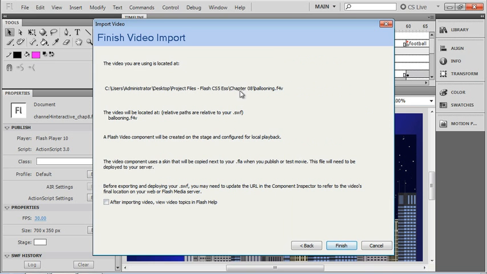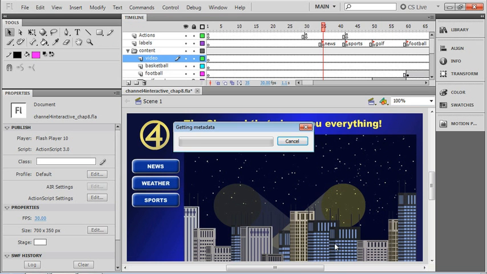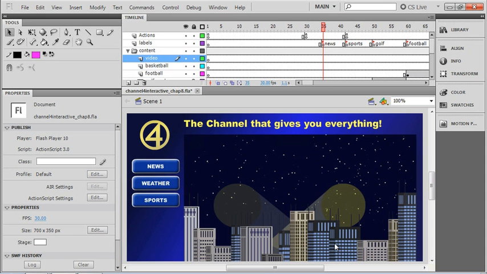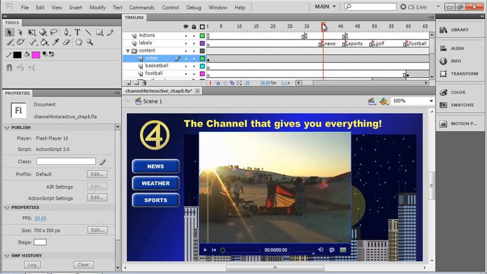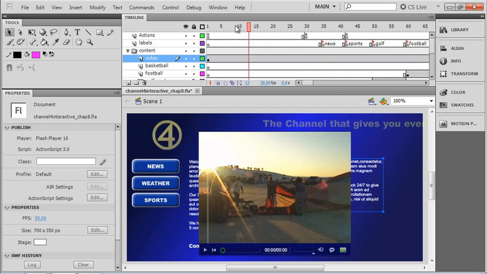And you can see we get a nice summary of all the choices we've made. We'll just click Finish, and after it loads up our video, we'll see it drop right down into our layer that we've selected. Now I've got the video dropped right in at frame 1. I can move the playhead back here, and we'll just leave it that way for a moment because I wanted to show you how easy it is to get video into the program.